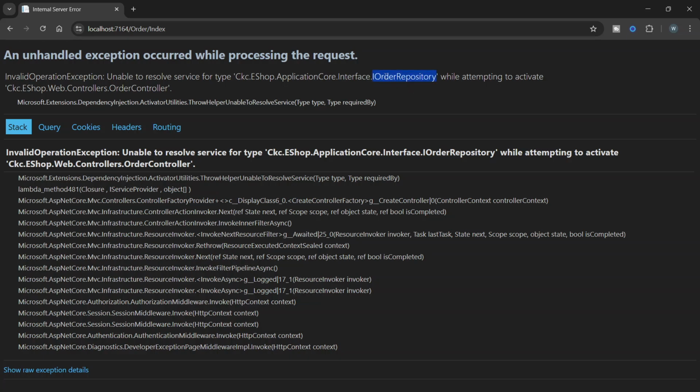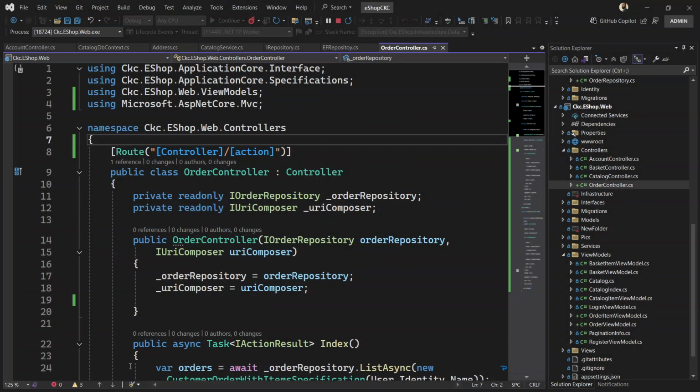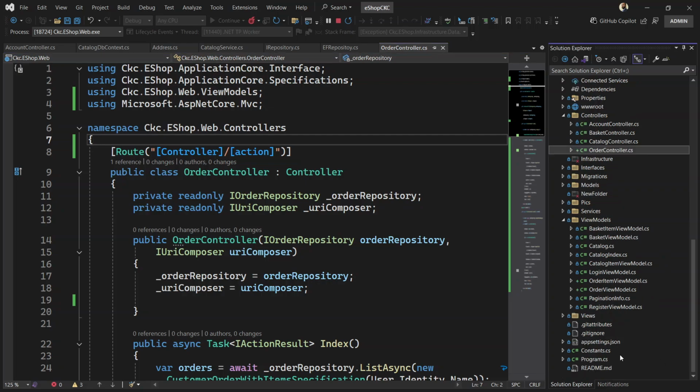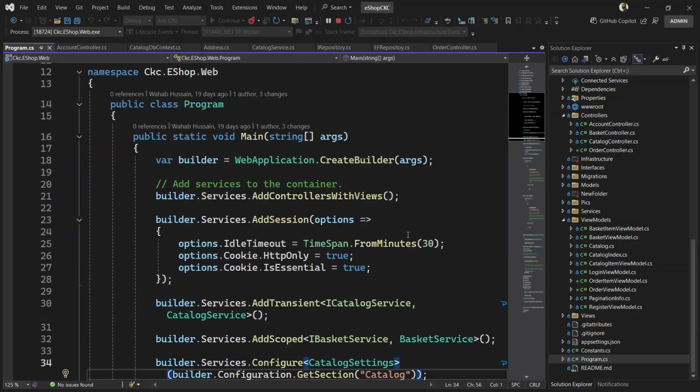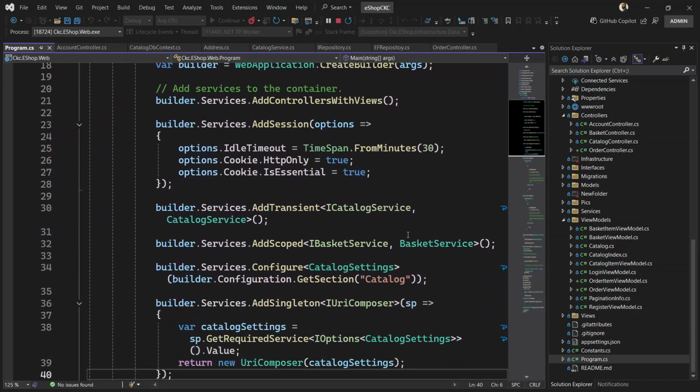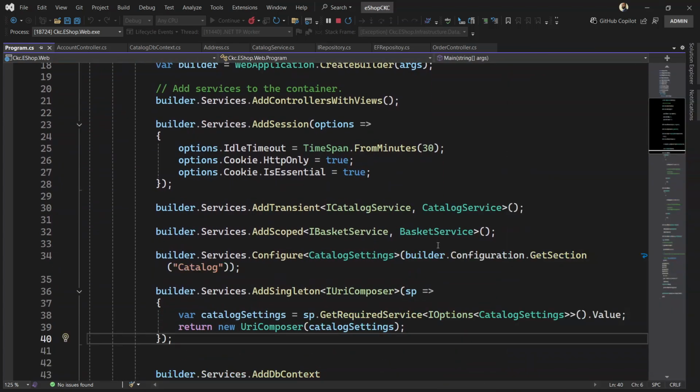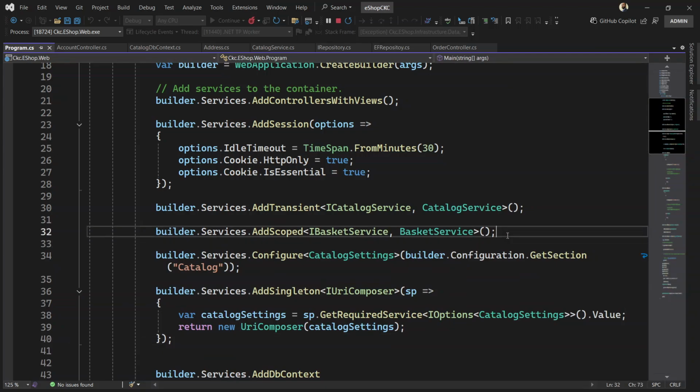And basically this is like IOrder is not being resolved because we haven't added it in the program.cs. So let me just quickly go to the program.cs file, and within that we need to modify or add. Let me just go to the services. I need to add a scope. So let's just do it right after the basket service.